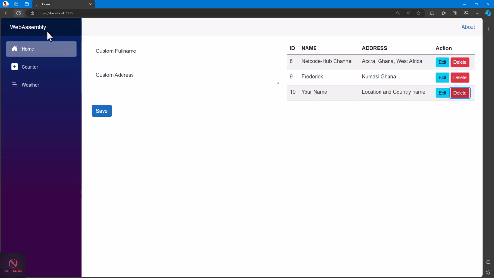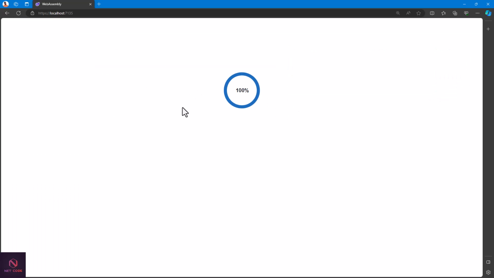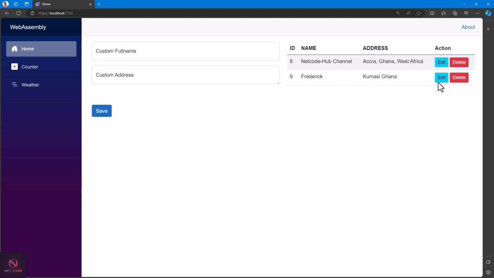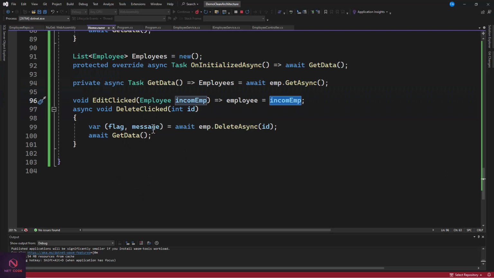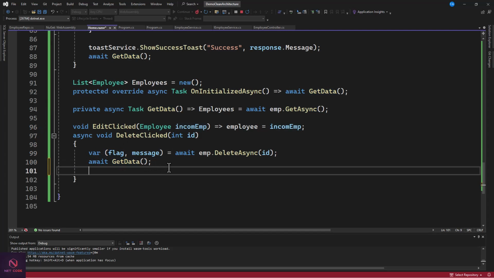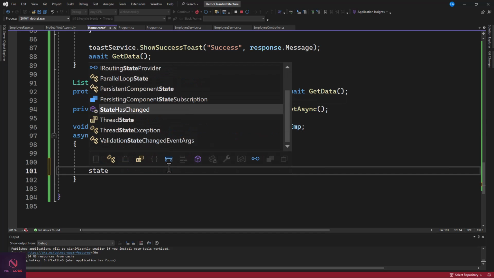Maybe let's refresh this and see if number 10 will still be there. Yeah, so it is no more. So as we delete, we should call this to get notified, right? Now let's also work on that. So for the delete, after deleting this, we call this data, and we have to include state has changed.